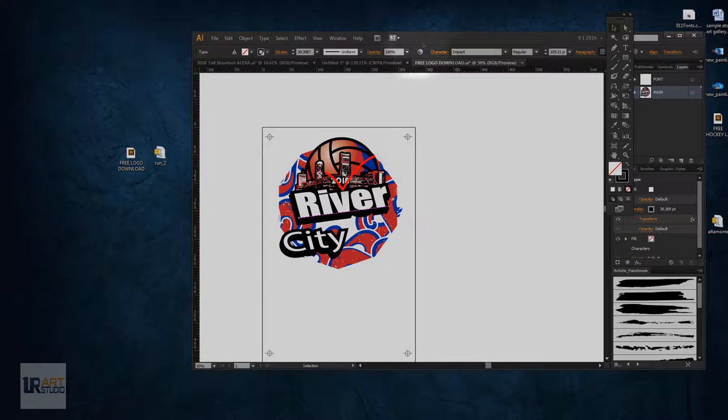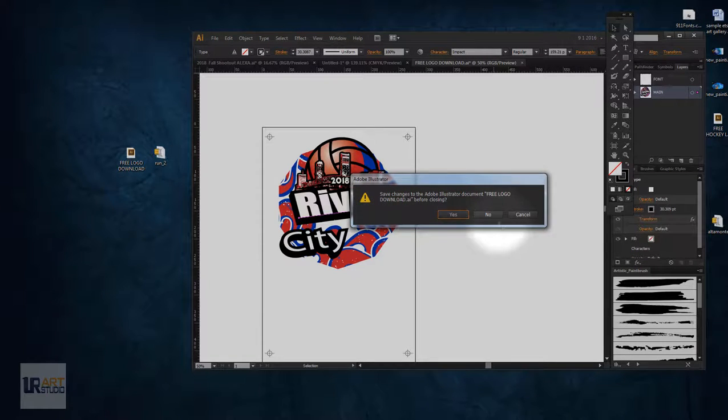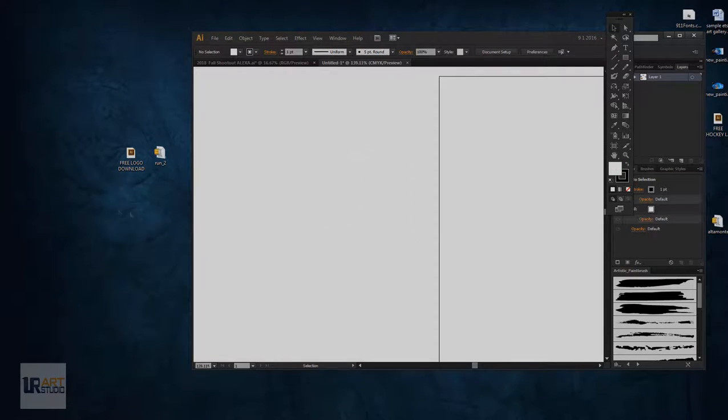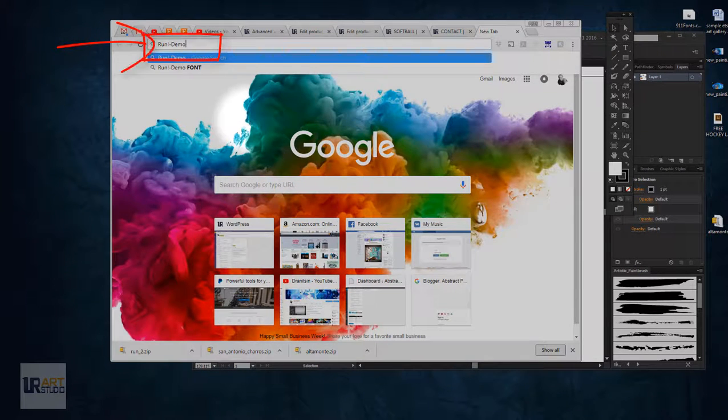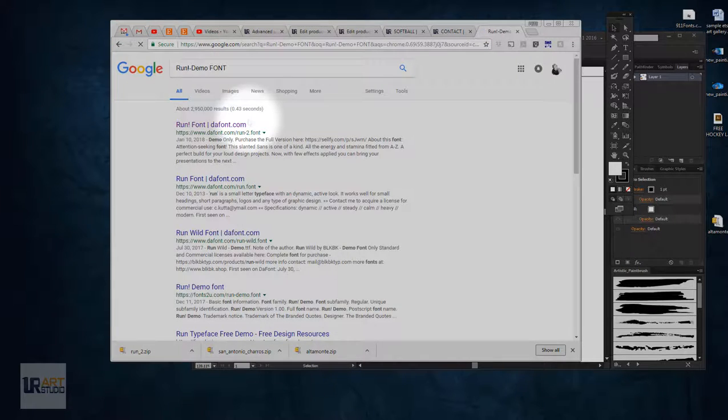Now if you want to use the font that was originally created for this logo, I will click this off. Do not save. Alright, now when I try to open it again and get to this window that says missing font, copy this missing font. Alright, so we go copy, go to Google, search, paste it, and then write at the end font. Okay, click enter, and usually the first website will be the one that you need.